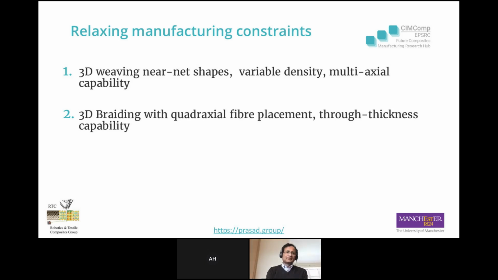So what we try to do within this program is to work on two different manufacturing platforms. One is 3D weaving type of structures. Second is 3D braiding-like structures. The objective is to create truly three-dimensional integrated structures with multi-axial capability. That means you can put 0, plus, minus theta, 90, any orientation you like. So that suddenly removes the manufacturing constraint significantly.